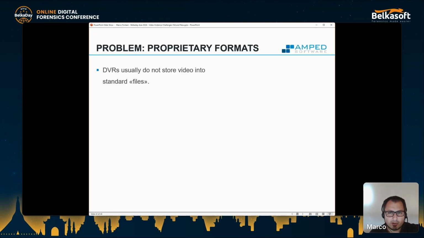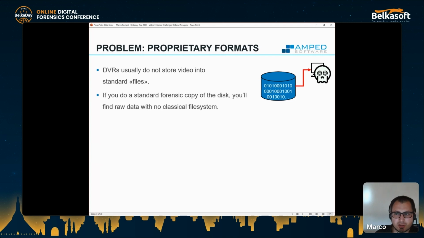As I told you before, DVR usually will not store the video into standard files. First of all, most of the time there is not even a file system. So if you make a forensic copy of the hard drive that you find in a digital video recorder, the average digital video recorder, and you try to mount that image on your computer, you will not find any file because there is no standard file system. Because they don't need it. They will just write bytes of streams according to their scheme, which is proprietary and not documented absolutely anywhere, okay?